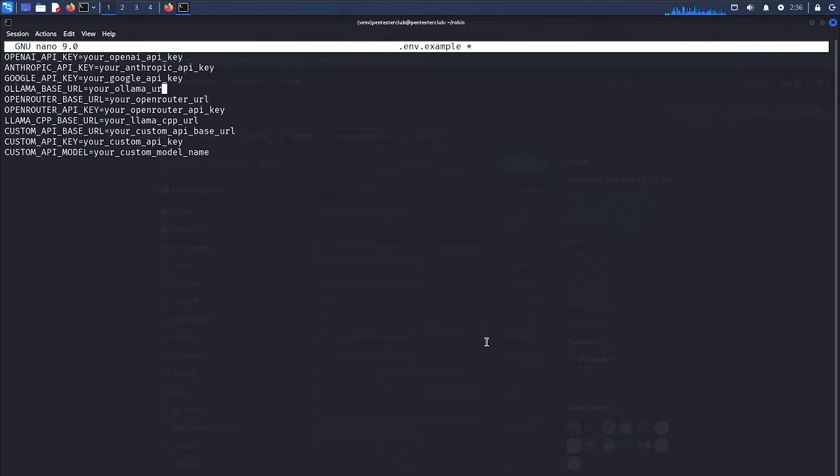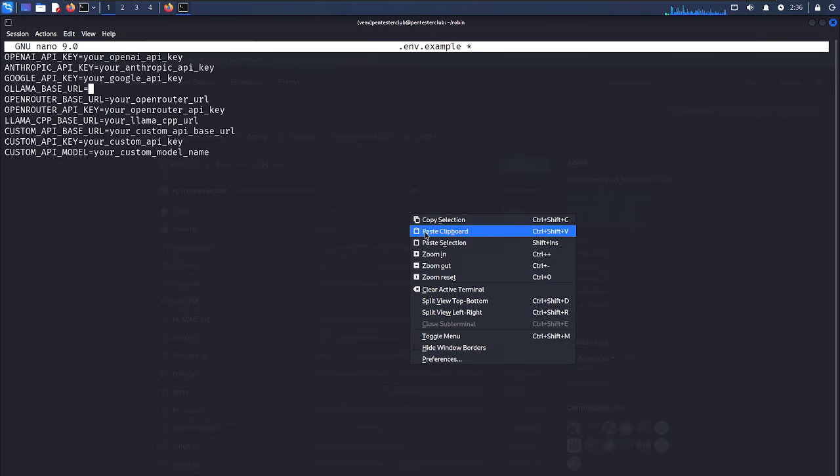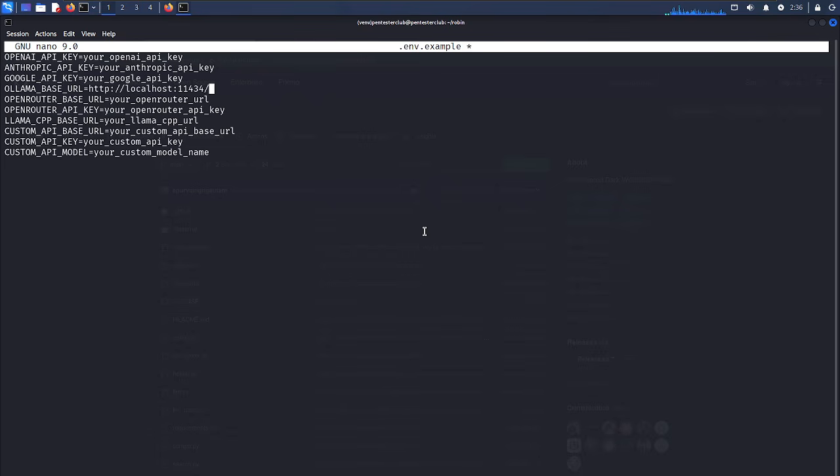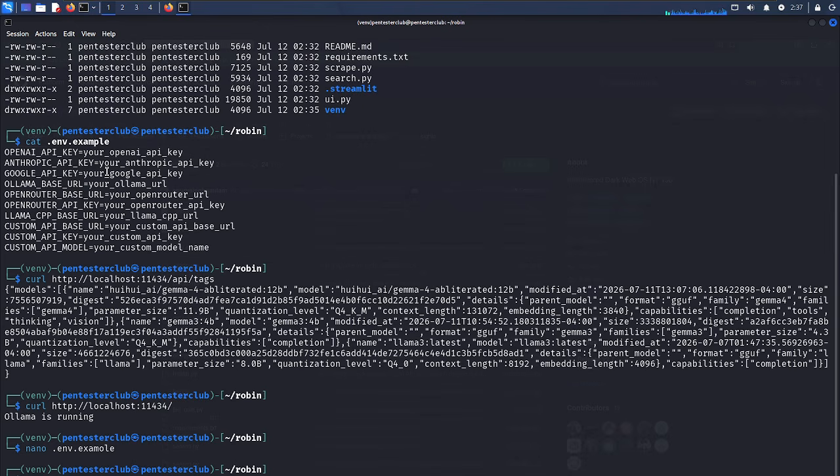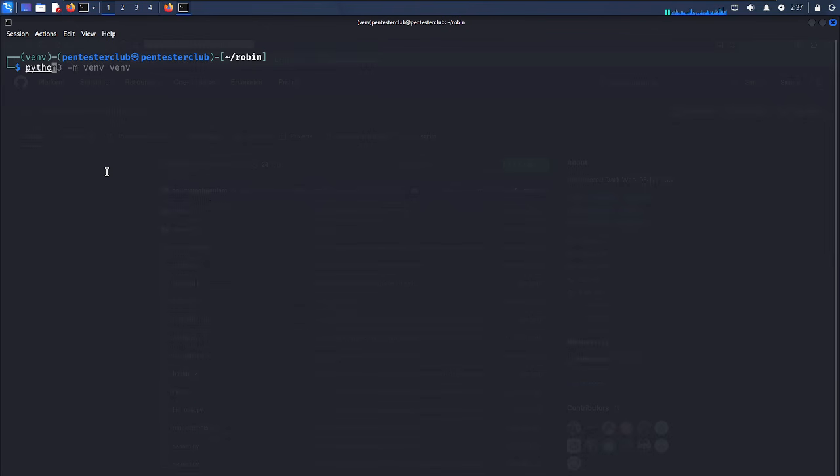Now that's it. I would like to tell you that you can get free API keys from OpenRouter, as well as the OpenRouter base URL, but that does not matter. The OpenRouter API key is only mandatory, along with the Google API, which you can get freely here. That's it. Now type clear, and then type python3 ui.py.